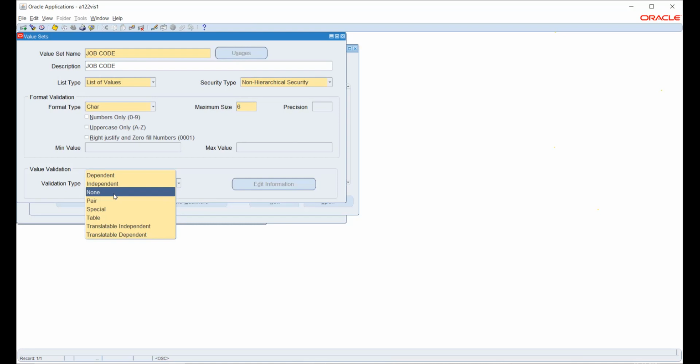Now when I say dependent, my finance will come under F&A, that is finance and accounts. So this particular department called finance comes from finance and accounts, which means it is creating a parent and child combination. This kind of segment we call a dependent value set.